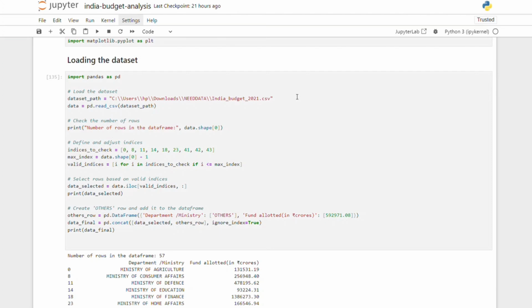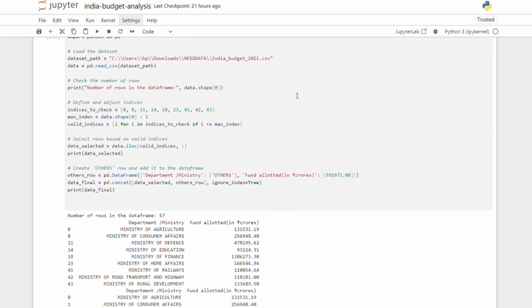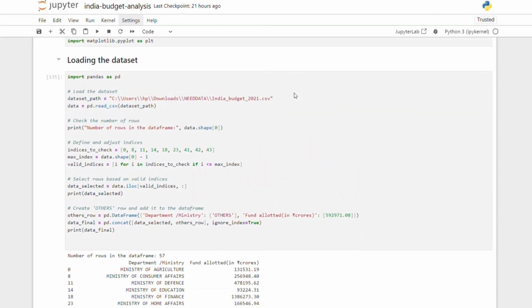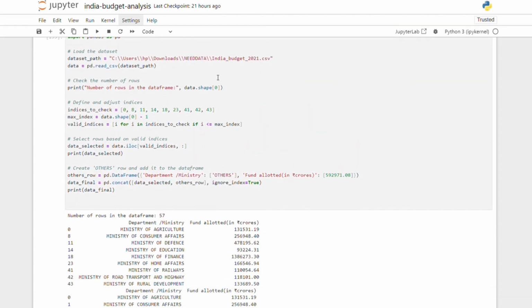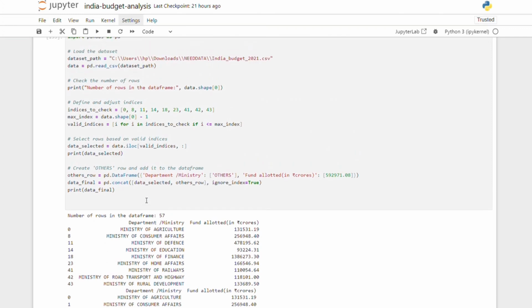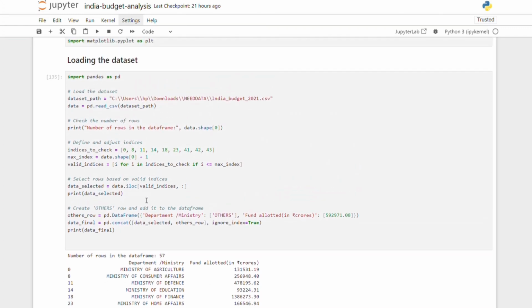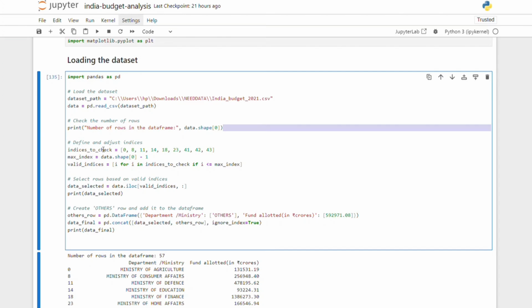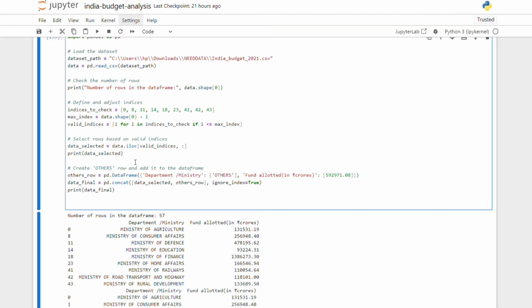Now data selection and adjustment. So this part selects specific rows from the data frames using valid indices and adds a row labeled others with specific fund values. In this code, the selected rows and the final data frame with the added others row are printed. So you can see here, we first select the rows based on the valid indices and then create the others row and add it to the data frame like this.